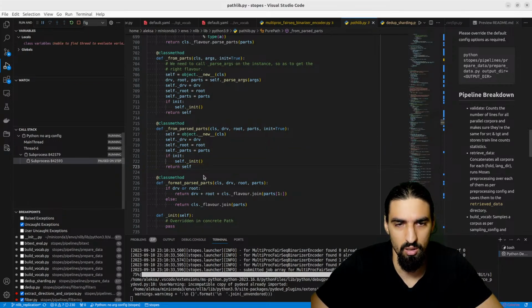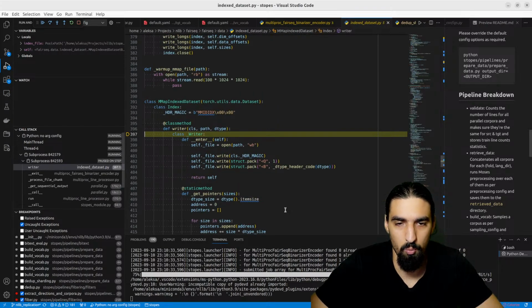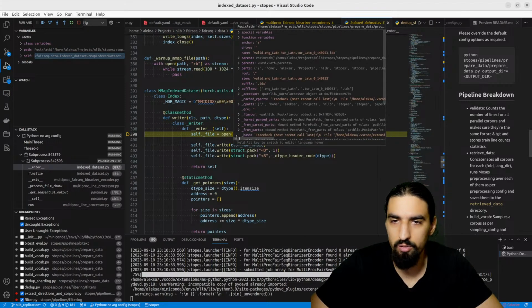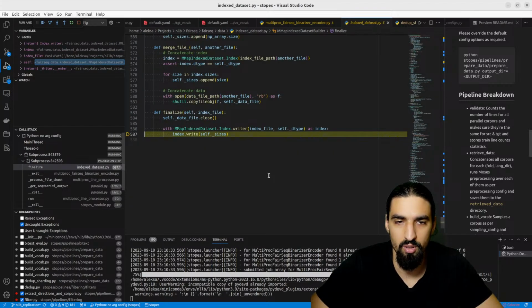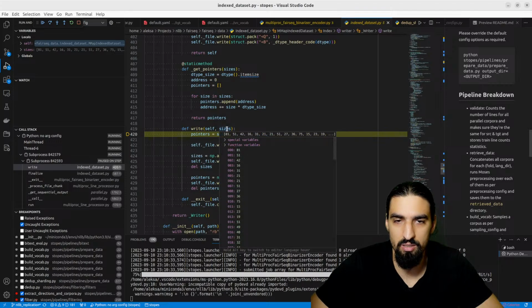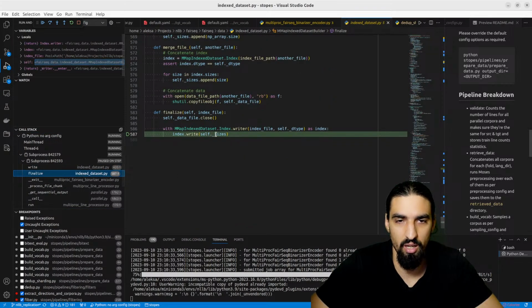Let's see. This is irrelevant. Okay, this is relevant. So index, open it up, writer. We open up the file, the index file, and we write some headers initially, and then we start writing. What writing does is we get some sizes and we basically write those sizes into the file. That's it. So we write some header, the sizes, the pointers, and then we close it. So the ultimate question is, what are the sizes?